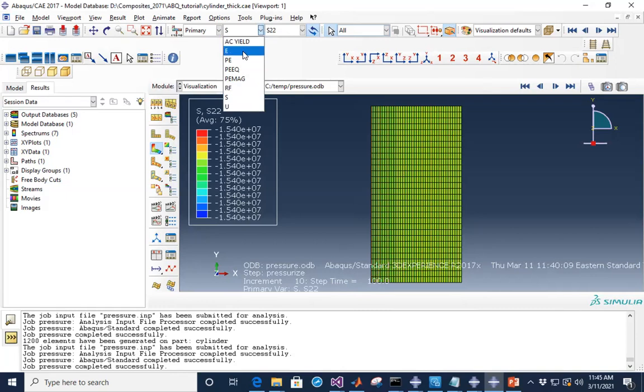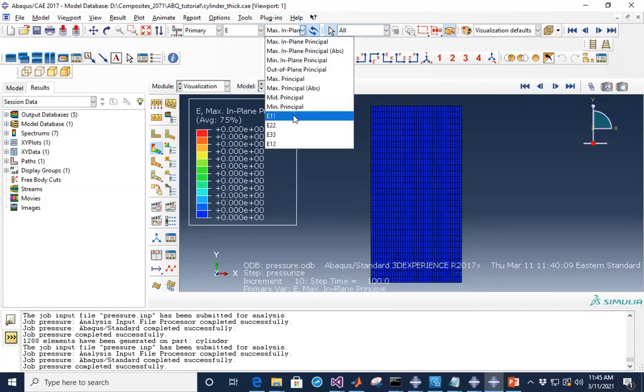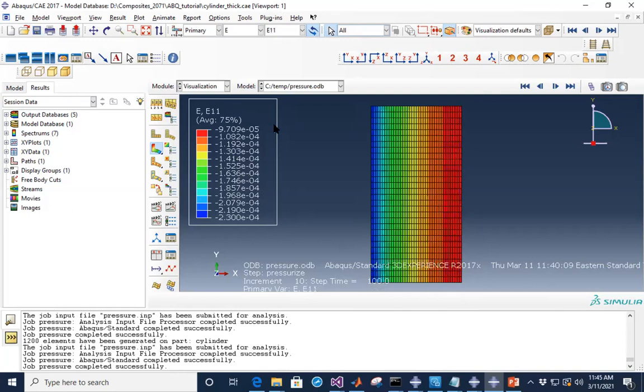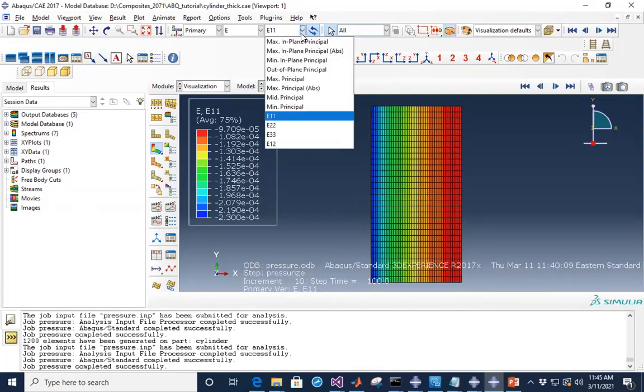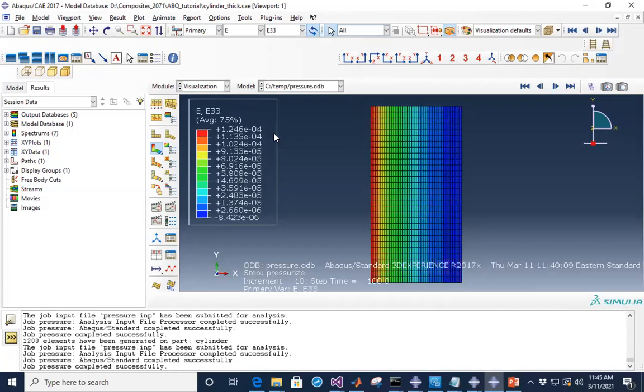Let me also go back to the strain contours and show you what the strains in the radial direction look like. So E11 is the horizontal direction, which is the radial direction in our problem. So you see the strains are of the order of 1E minus 4. So they are quite small strains. So our small strain assumption here is in fact justified. And we can also look at the strains in the 3-3 direction, which represent the hoop strains. The hoop strains are also of the order of 1E minus 4. They're quite small.